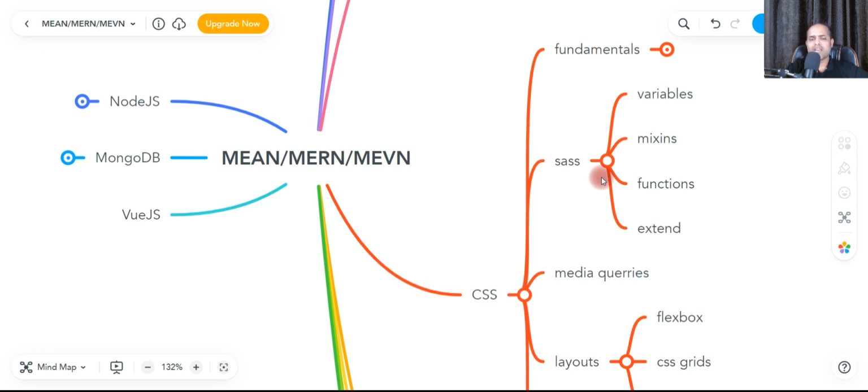Sass, or Less, or Stylus are all basically preprocessors, and using a compiler, a Sass compiler, you can convert the Sass to CSS. So no need to write the code in CSS. You can write the code in Sass and it gets compiled to CSS.